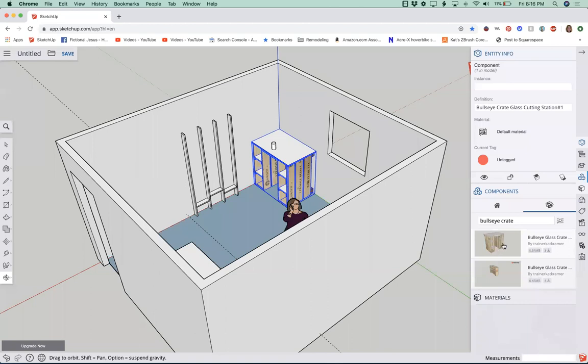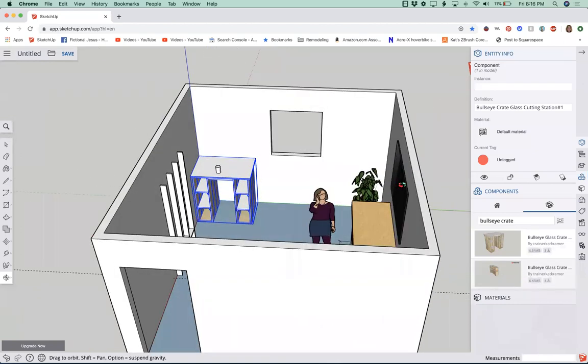Yeah, and I'll put some more of these guys. Like I said, when I made this table, I didn't realize that 40 inches was a little high. So I'll make the rest of the bullseye crates, and then you can download those into your model and make things.